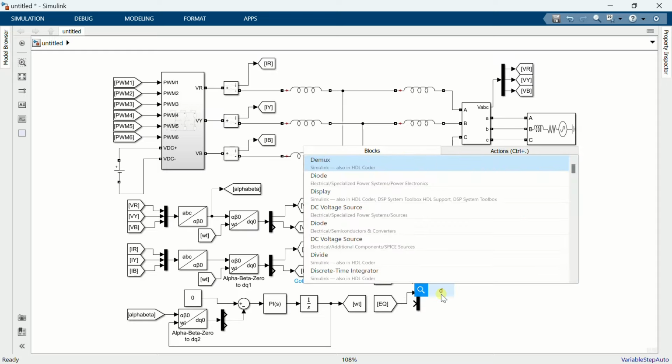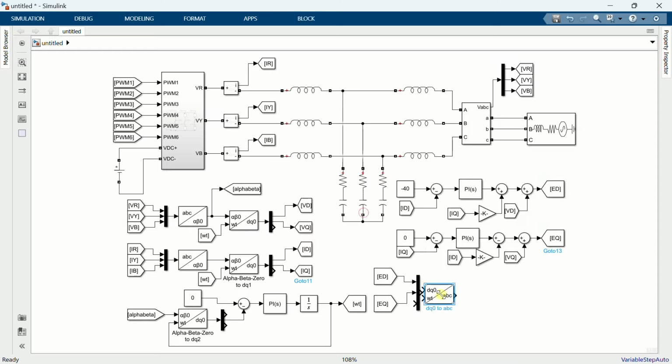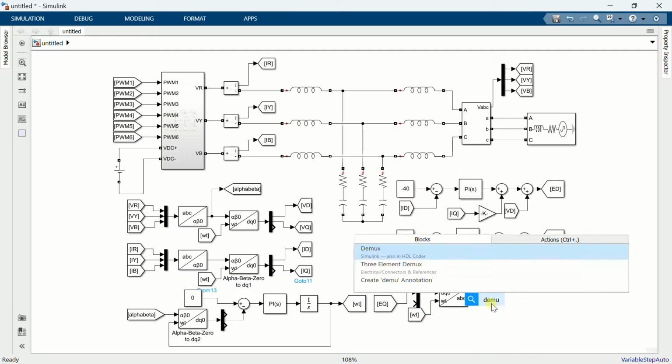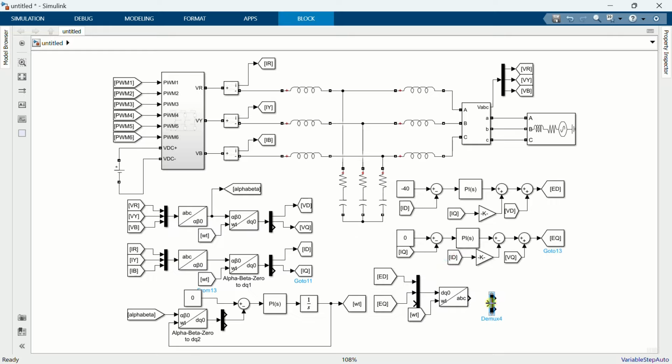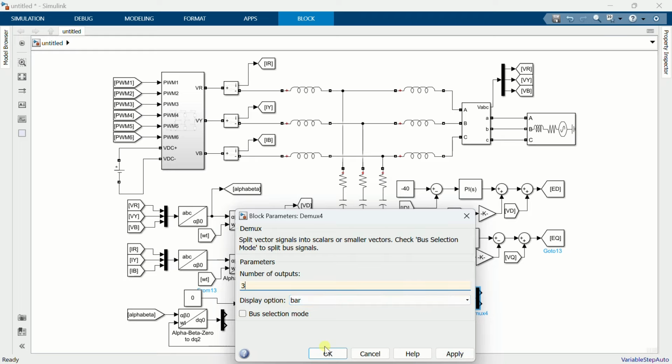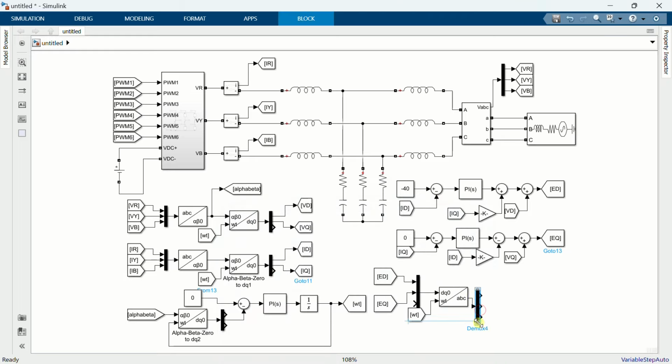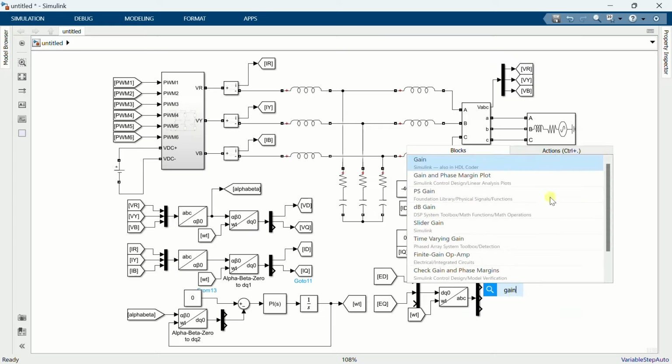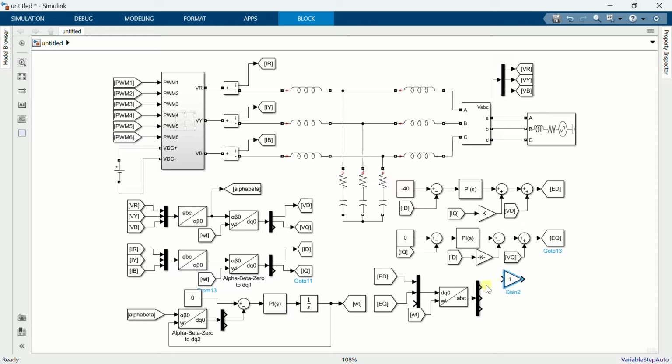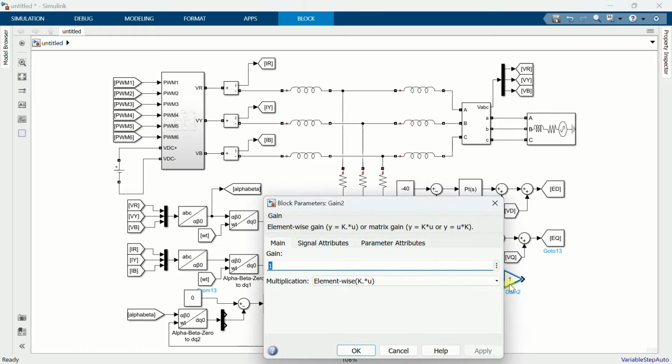Add DQ to ABC transformation block. Connect omega t signal to the block. Add a demux. Set number of outputs 3. Add a gain block. Set the value 2 by 800.